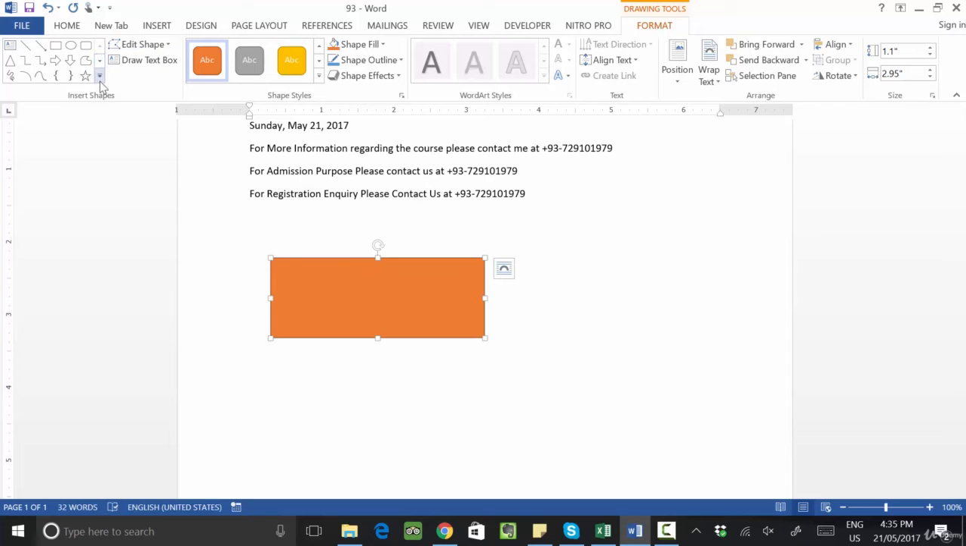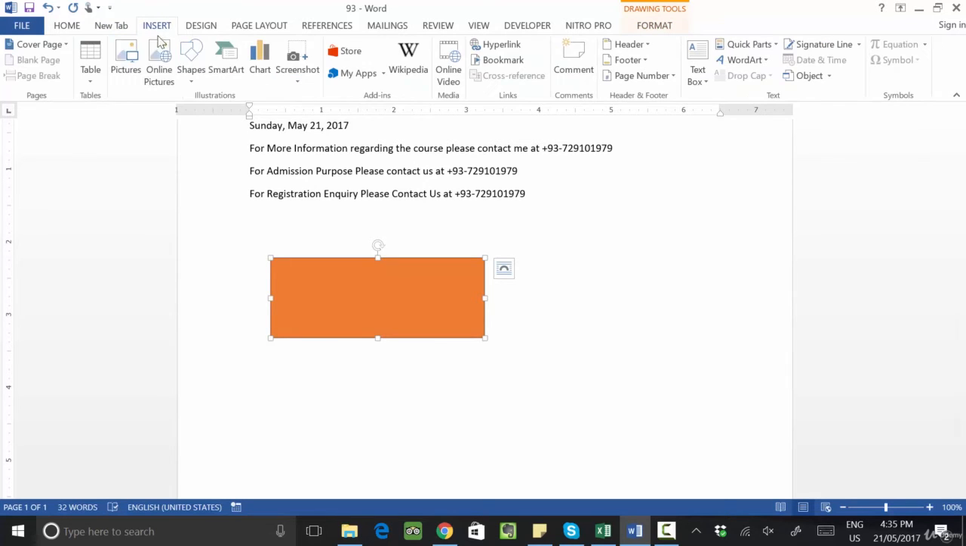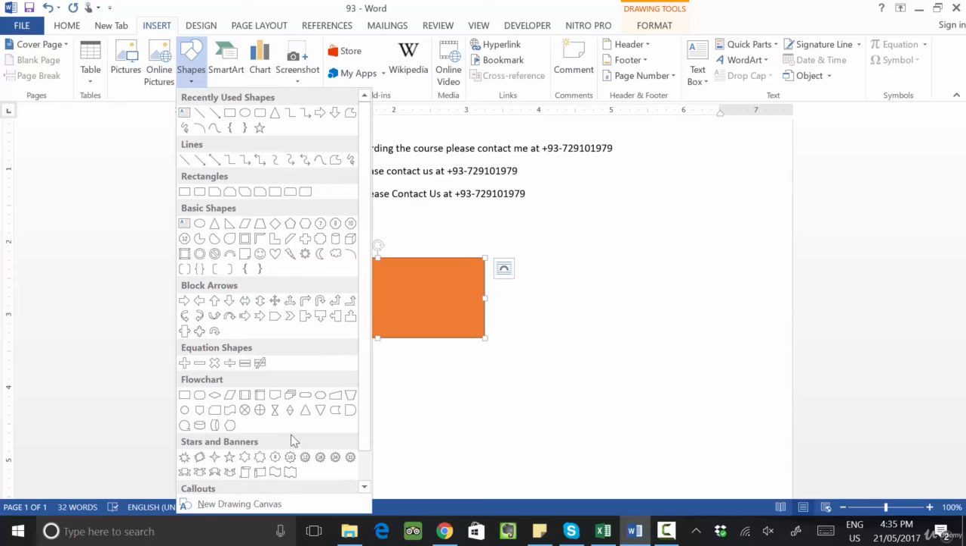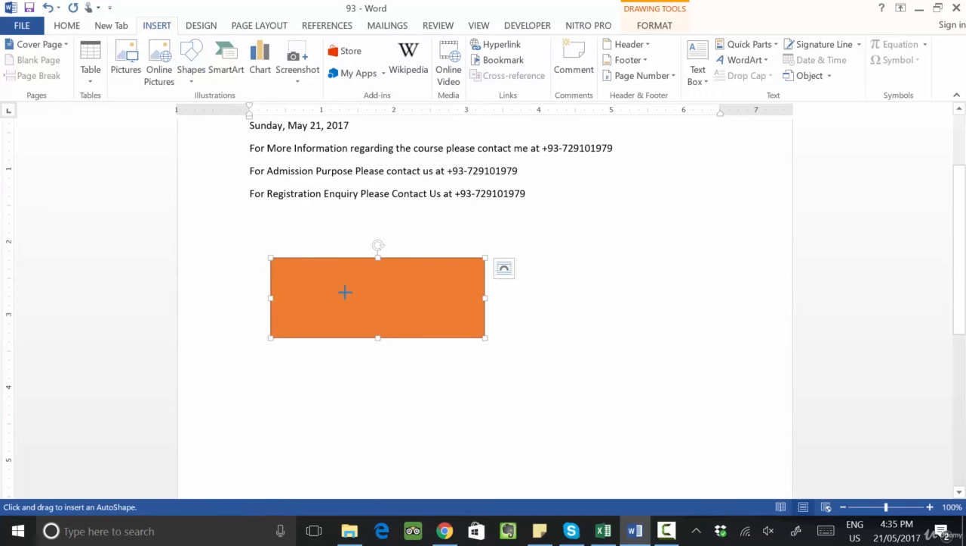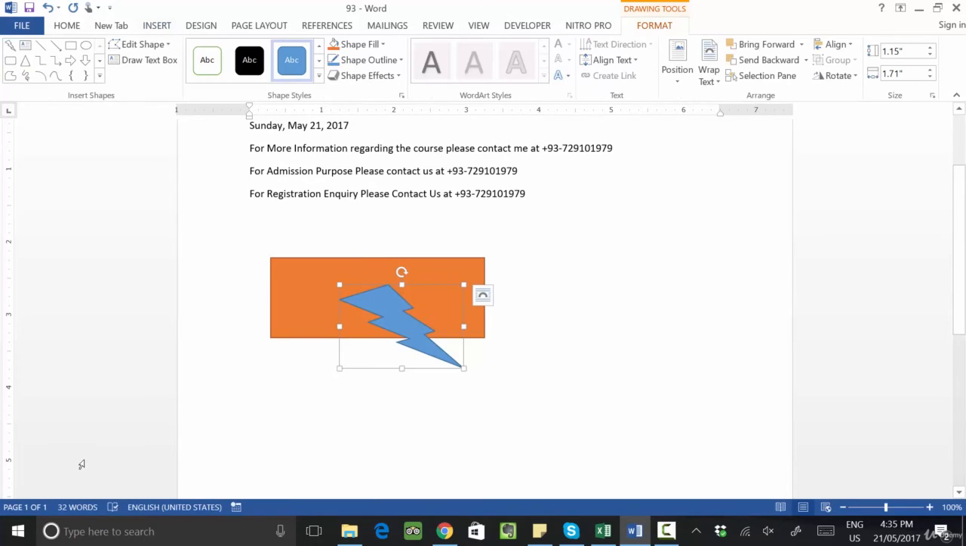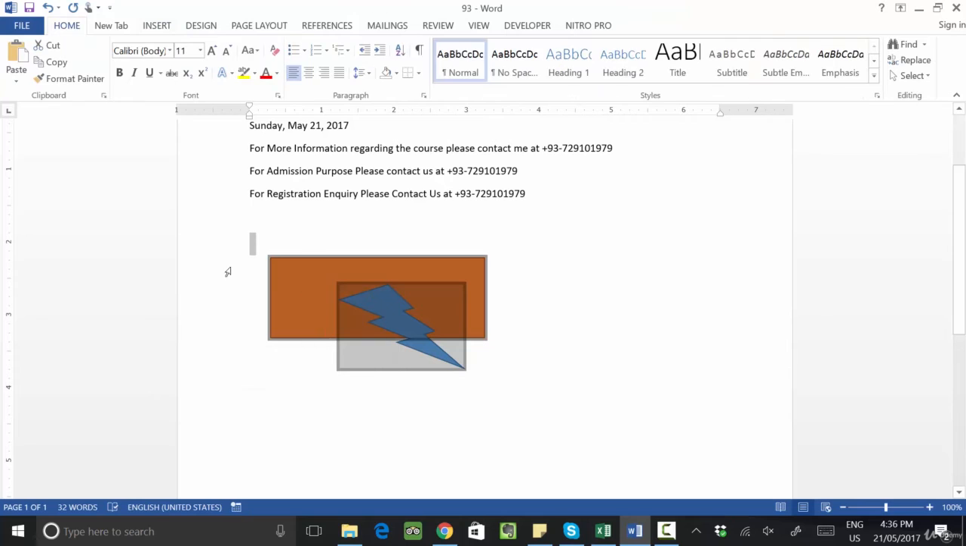Then I'm going to take another option. Go to Insert, go to Shapes, and I'm taking another option here. Let's see. Okay, let's draw it like this. Okay, done.